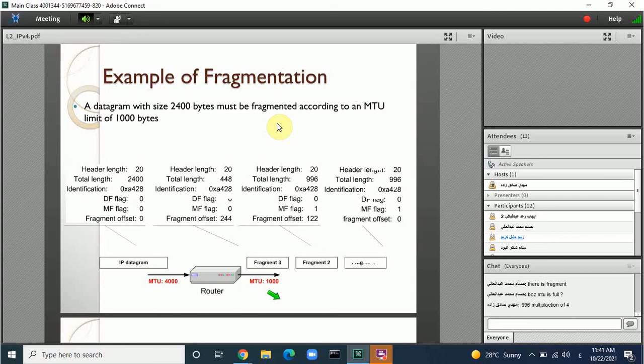Here, for the next fragment: header length 20, total length 1996, identification the same. Don't fragment 0, more fragment 1. And here fragment offset 122. Why? 122 multiplied by 8, because each unit of offset represents 8 bytes.